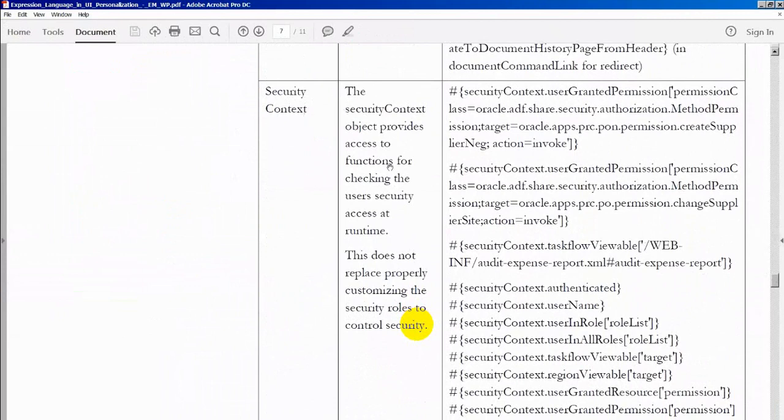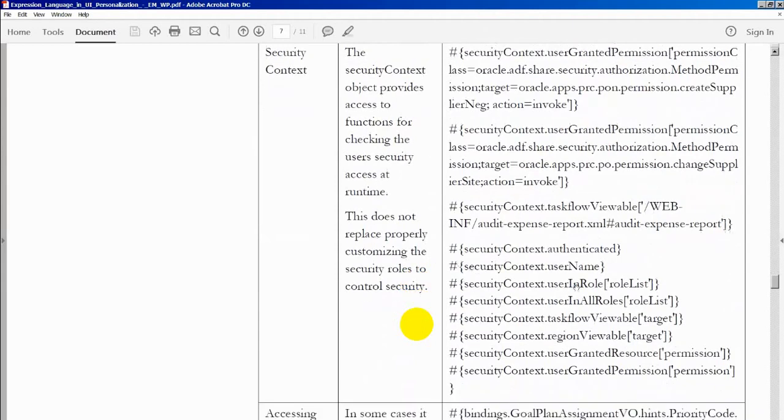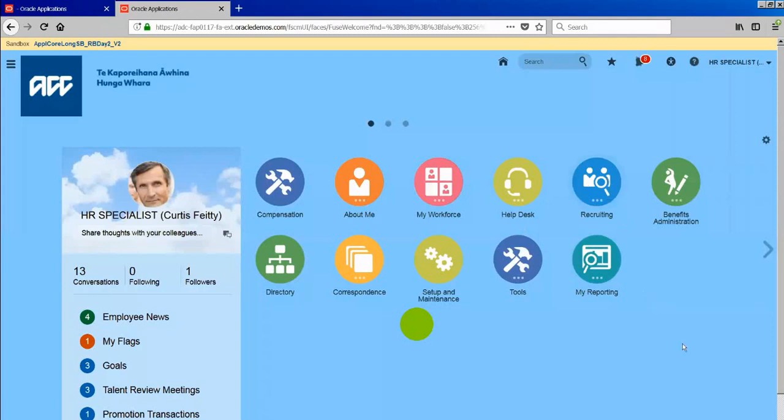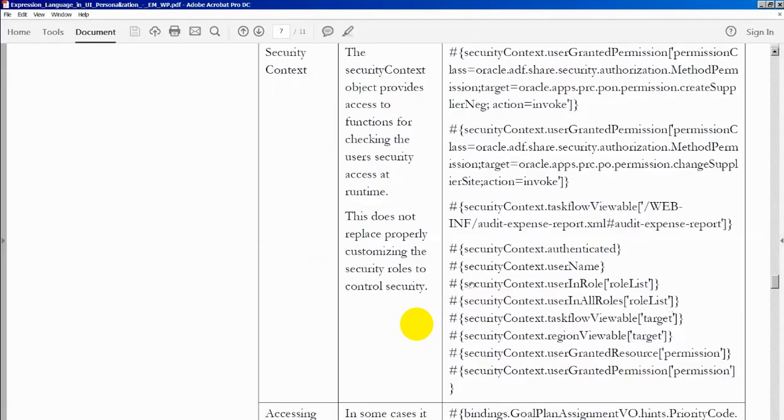The security context provides access to functions for checking user security access at runtime. There is something called securityContext.userInRole and role list. Every manager will have a line manager role, right? So I will say securityContext.userInRole with line manager. It means whoever user logs in, if that user has a role named line manager, then show this icon for those people only. For the remaining ones, don't show it. That's my requirement.